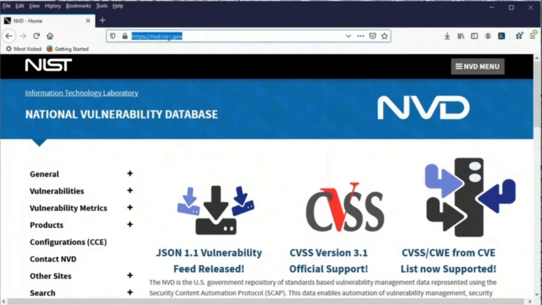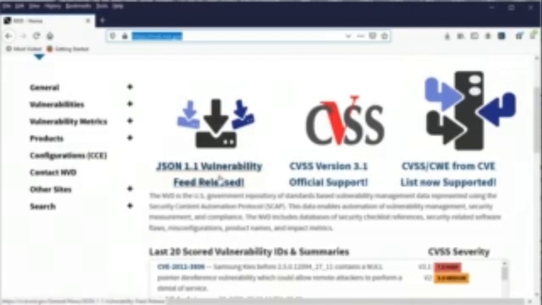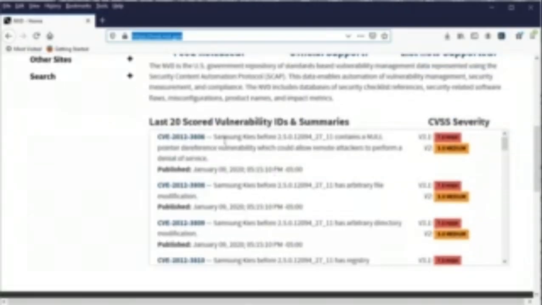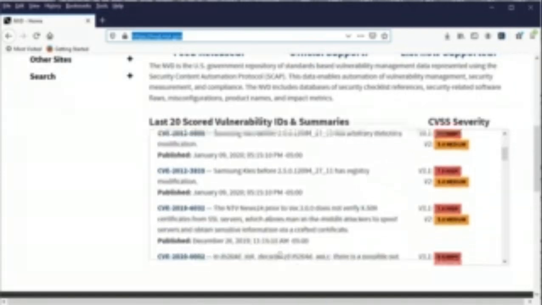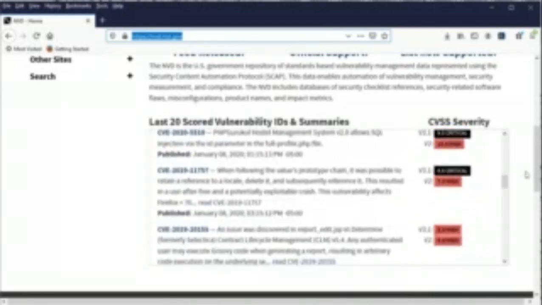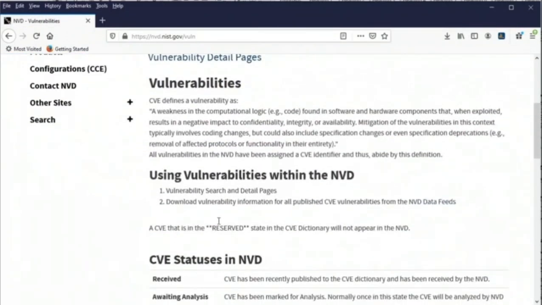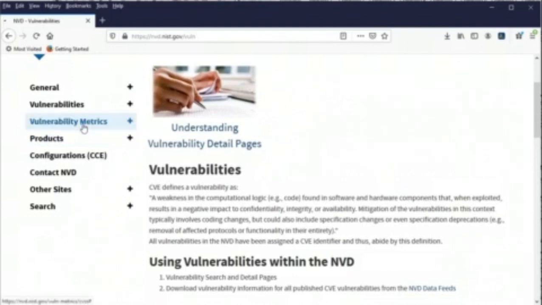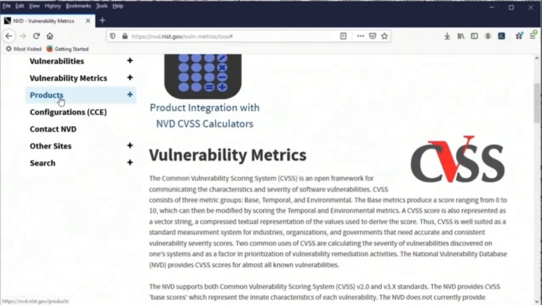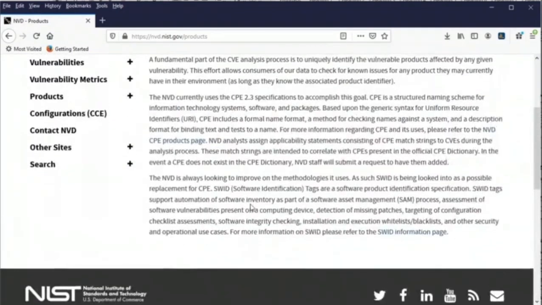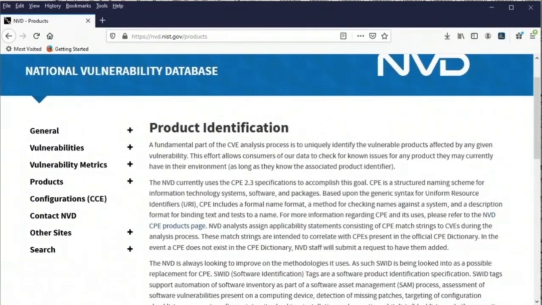Right here, I'm highlighting the URL. We're looking at the National Institute of Standards National Vulnerability Database. Now, it also has a feed that you can subscribe to. It lists the latest 20 scored vulnerabilities with summaries and severity, so you can see precisely what's out there right now. You can also use this website to search for vulnerabilities. You can get vulnerability metrics and recommended products from the National Institute of Standards. Now, this is just one resource. There are several others we're going to look at.